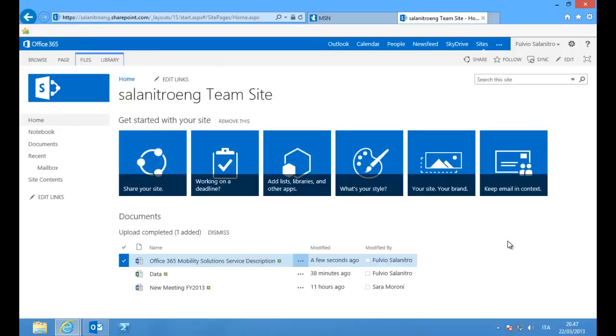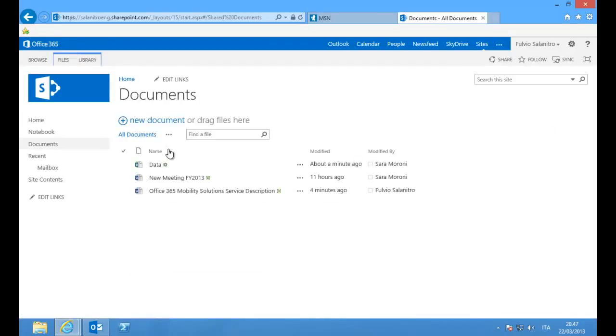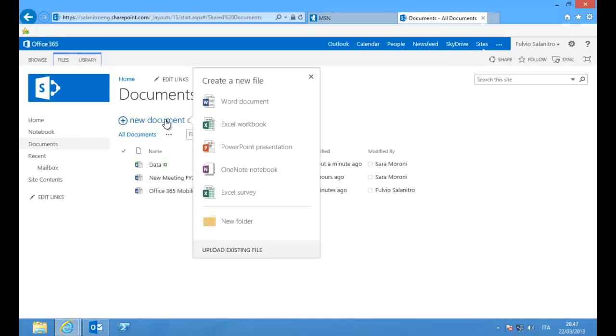In this version of SharePoint Online, you can even create a new document, like in this case. We are opening a document library on SharePoint Online and we'll have the opportunity to create a new document directly using the browser, like in this case. We will create, for example, a Word document.